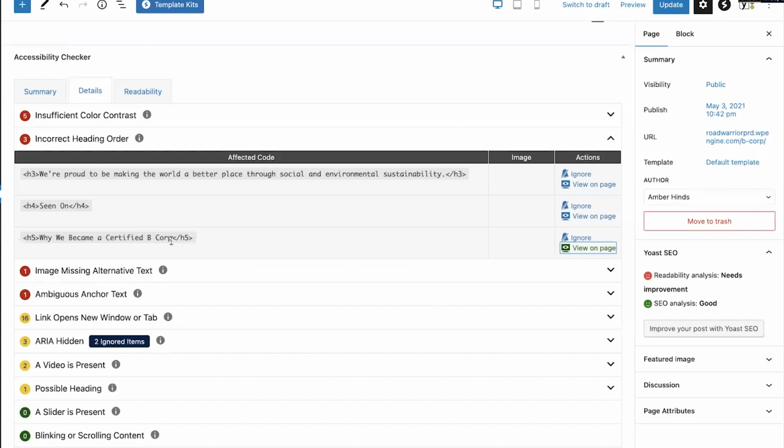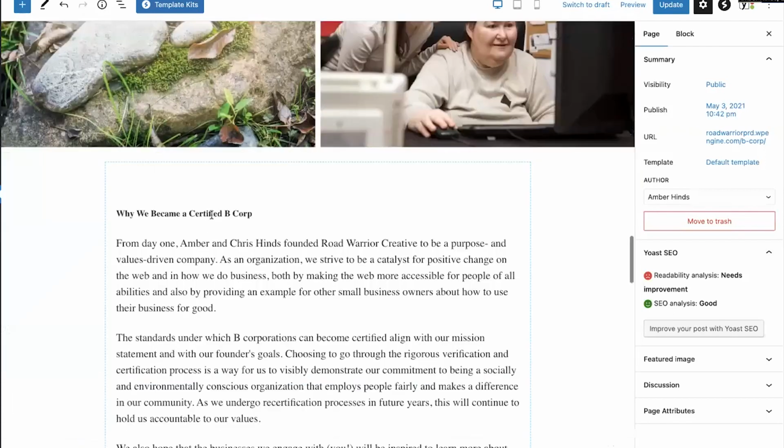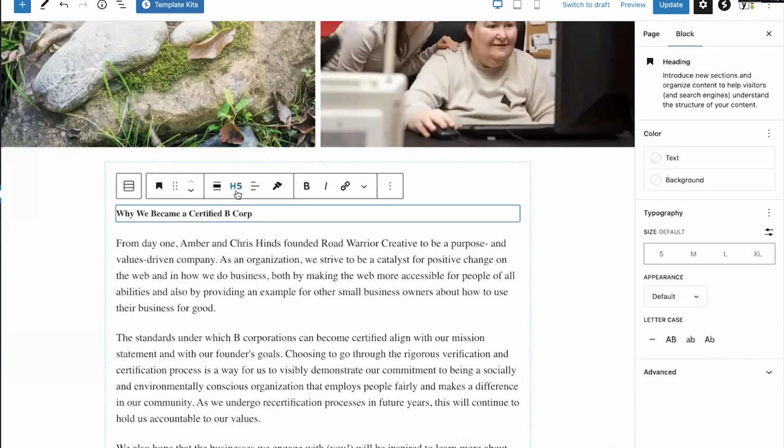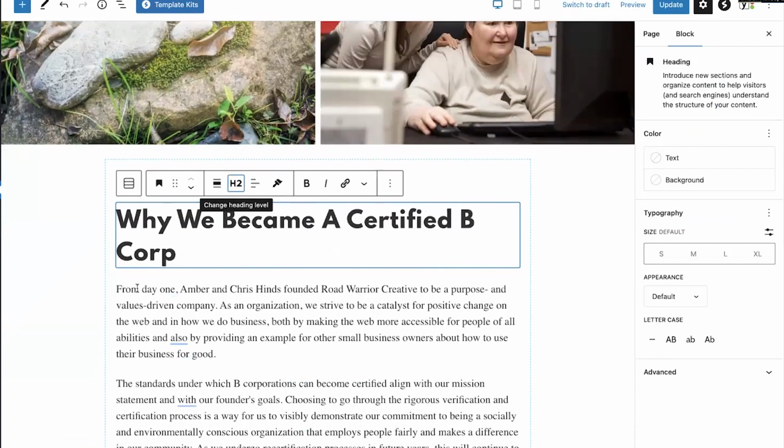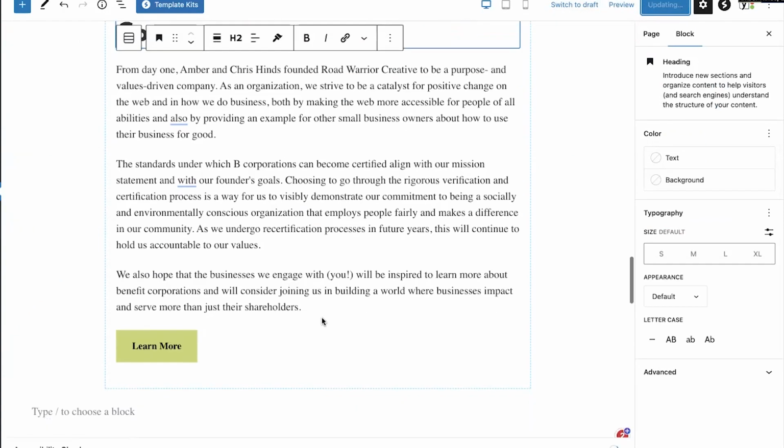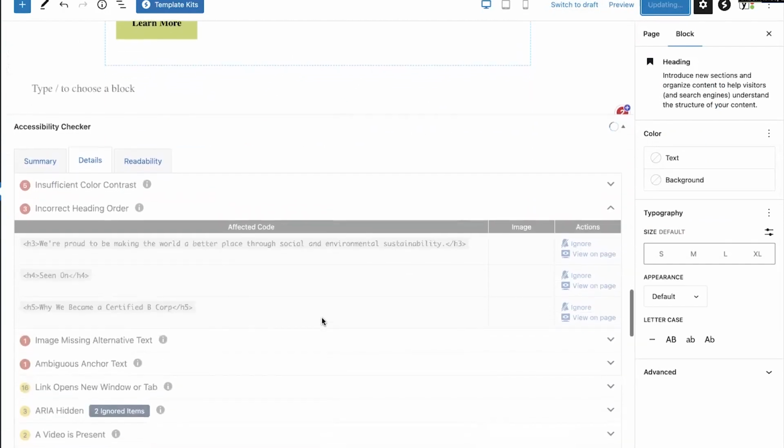So I know, okay, this is in that paragraph. I could go find it and I could say, hey, this section, it actually should probably be an H2. So I'm going to update it to an H2. And then if I hit update on my page, every time I hit save draft or update, it's going to trigger Accessibility Checker to rescan.